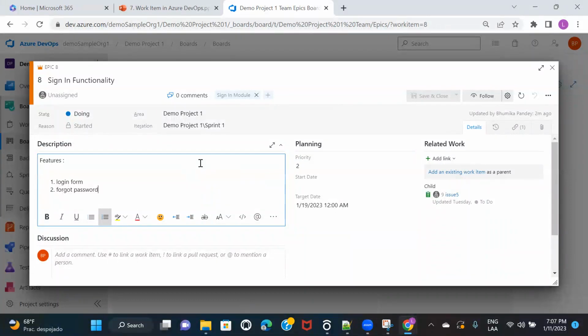Let's say you have created another work item in sprint 2 because you don't want to update this one, because you would have spent some time here, right?